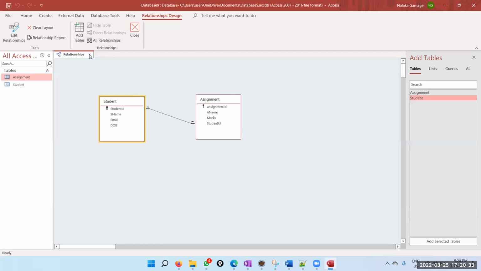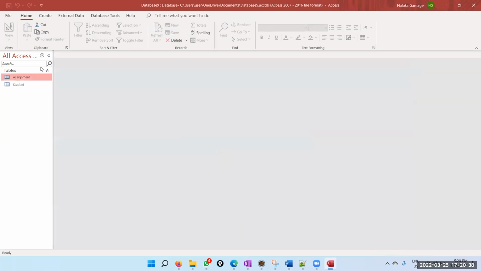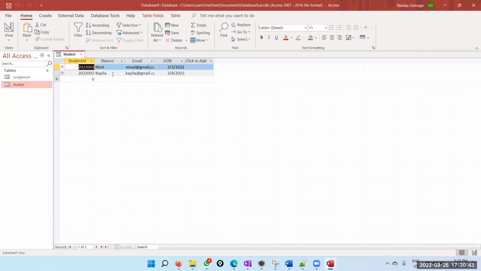Right now, I'm going to close this. If there's something to save, it will ask, and I will say yes. Now I have two tables and one relationship. We have some data for the student, but not for the assignment.